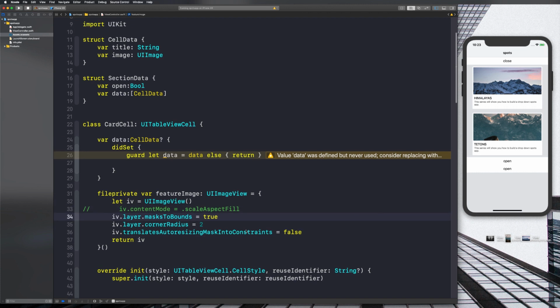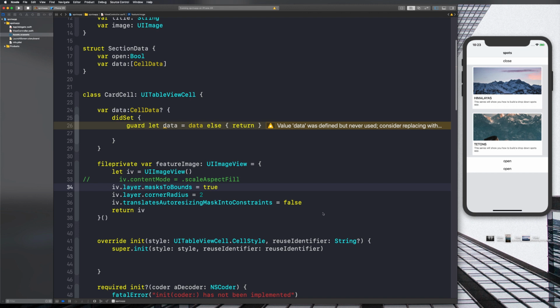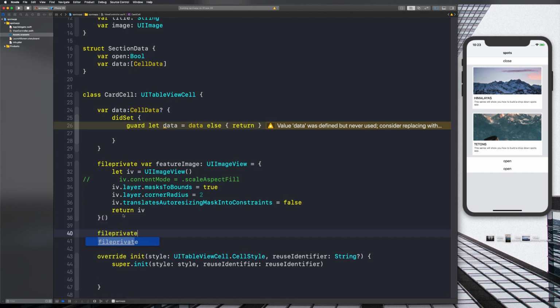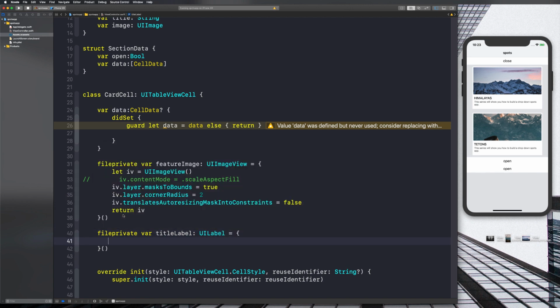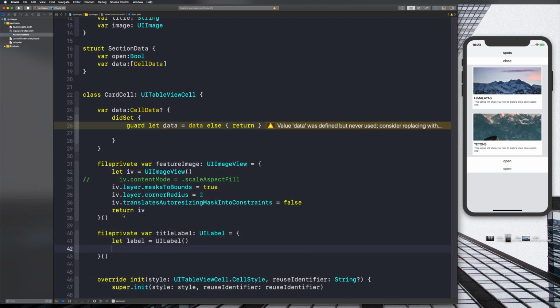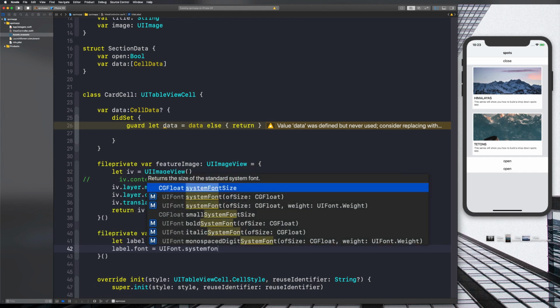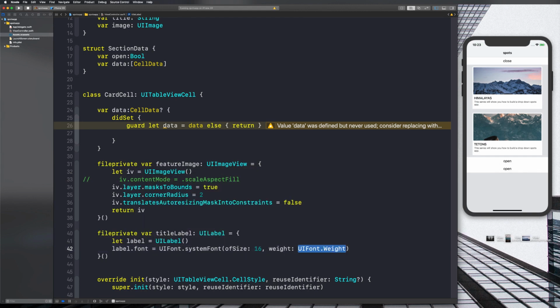All right, so we have our feature image view. Now what we need to do is have our title label. So let's go ahead and write that out. We'll say fileprivate var titleLabel is of type UILabel, and we'll set this equal to a function again. These are straightforward, so I'll just type them out. We'll say let label is equal to UILabel. And the next thing we'll do is say label.font is equal to UIFont.systemFont of size 16 with a weight of medium.